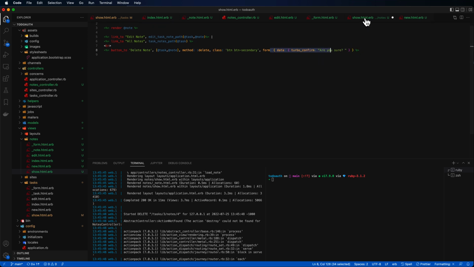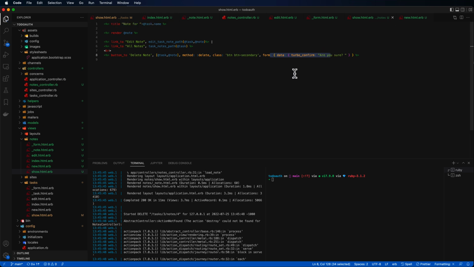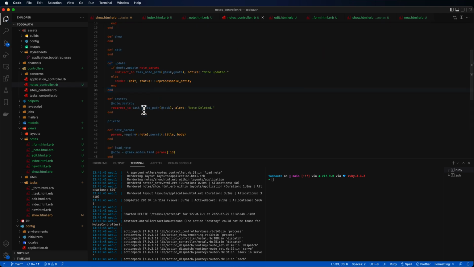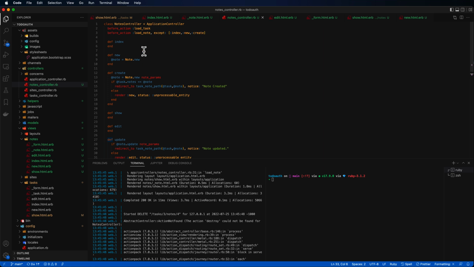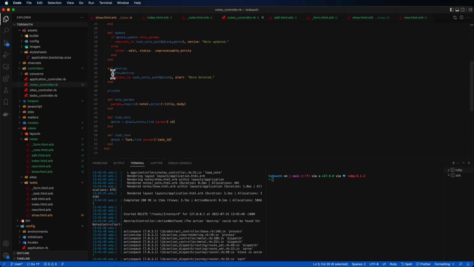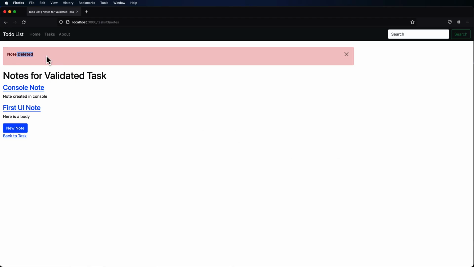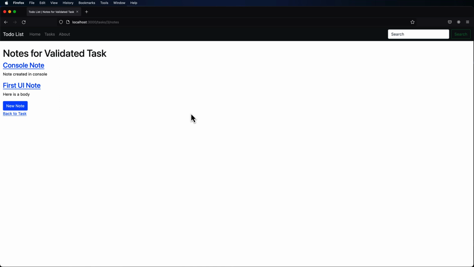And so once we do that, then the notes controller gets called. Remember, we're going to load the task and the note with a before action, and then we're just going to destroy the note and redirect them back to the task notes path. So we're going to view all of the notes, not a single note, and we'll have an alert saying note deleted, which is what we got when we deleted the note. So that's all I'm going to cover in this video.